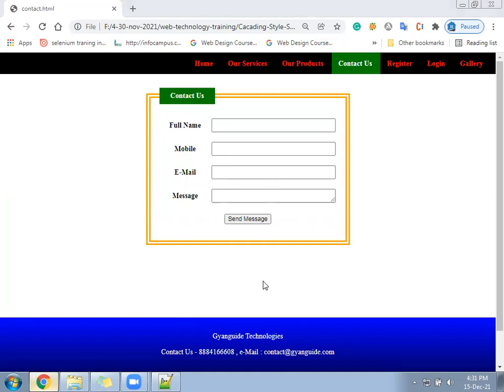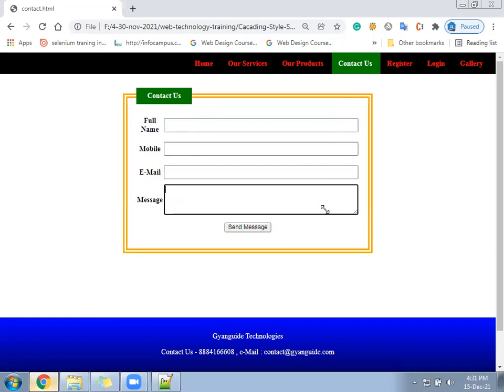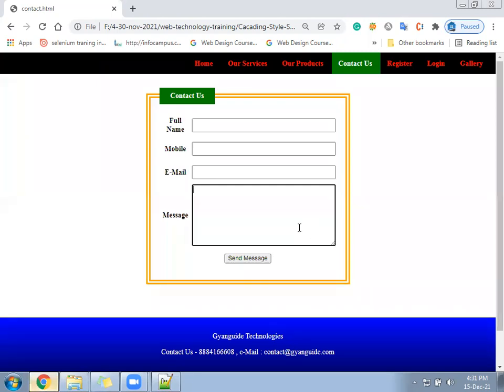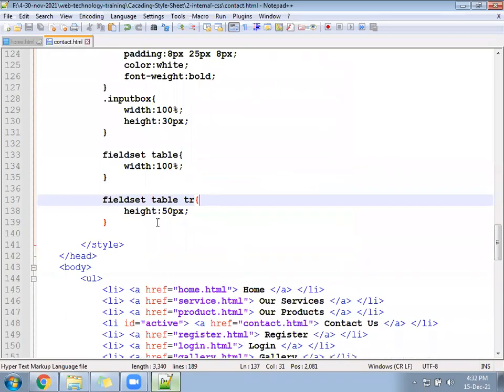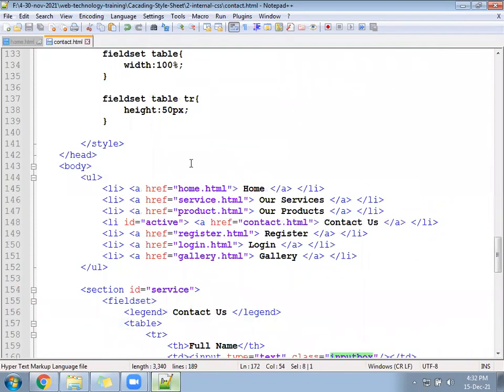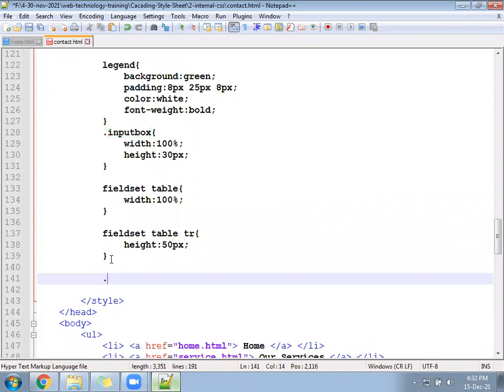After that, the text area we have, this height should be a little bigger. For the text area, the width should be equal, but the height should be a little bigger. So for that, you have to create one more class. One class we are already calling here. Class name is called input box. In input box, you can see here the height is given as 30 pixel. We can create one more class. Give the name called big input.